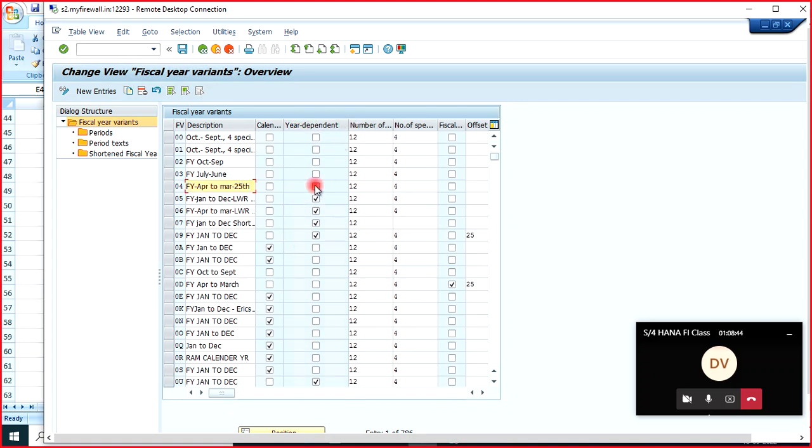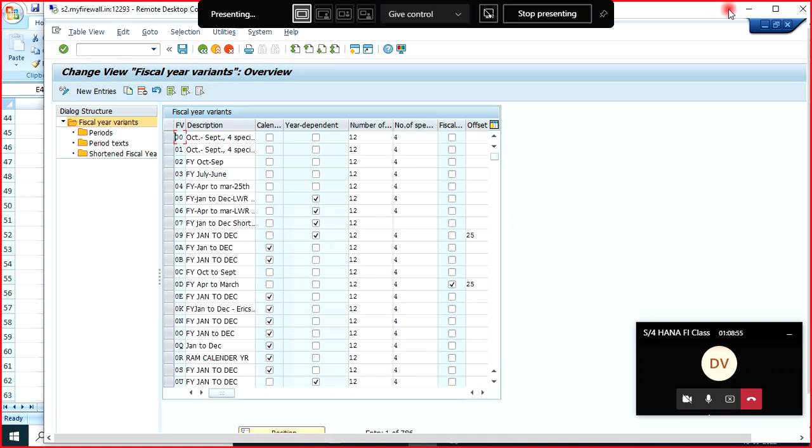For example, if I am creating something like ZZ, a 2-digit ID, we can give ZZ, and I am creating the fiscal year as a shortened fiscal year, then you must click this year dependent checkbox.